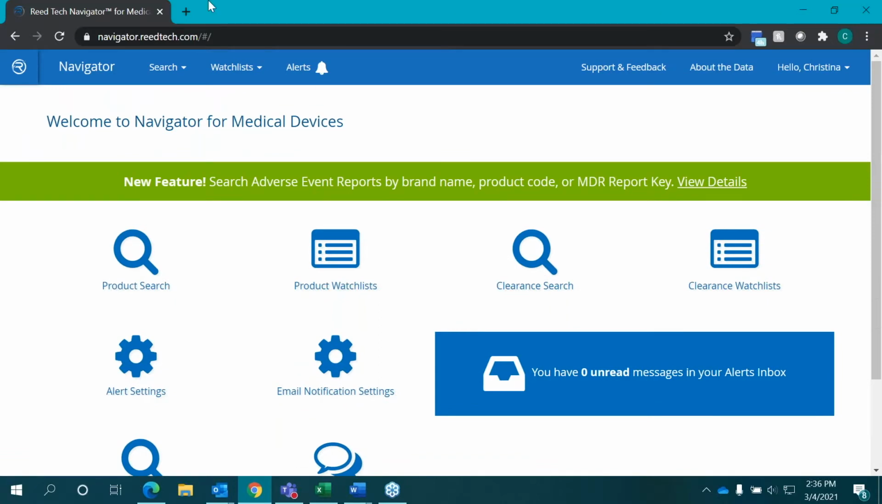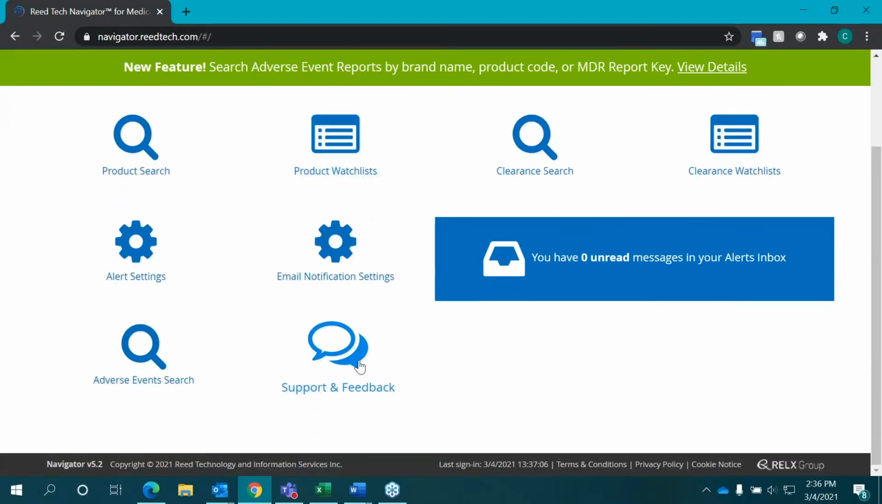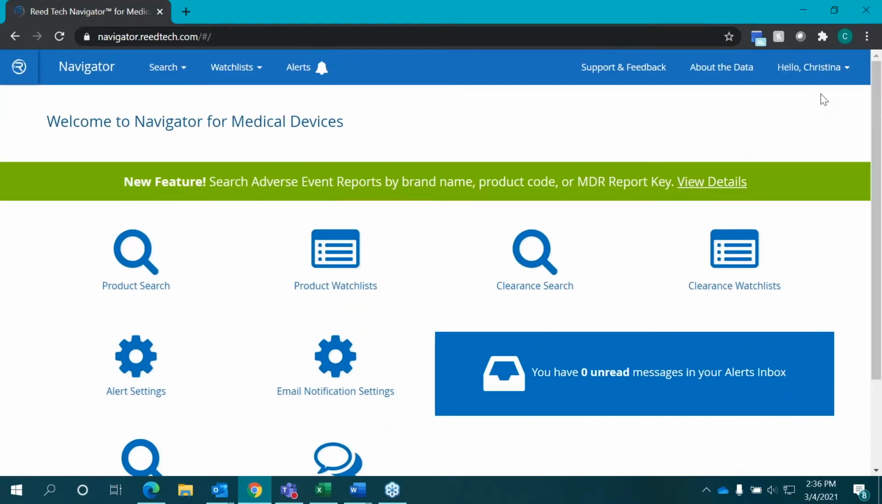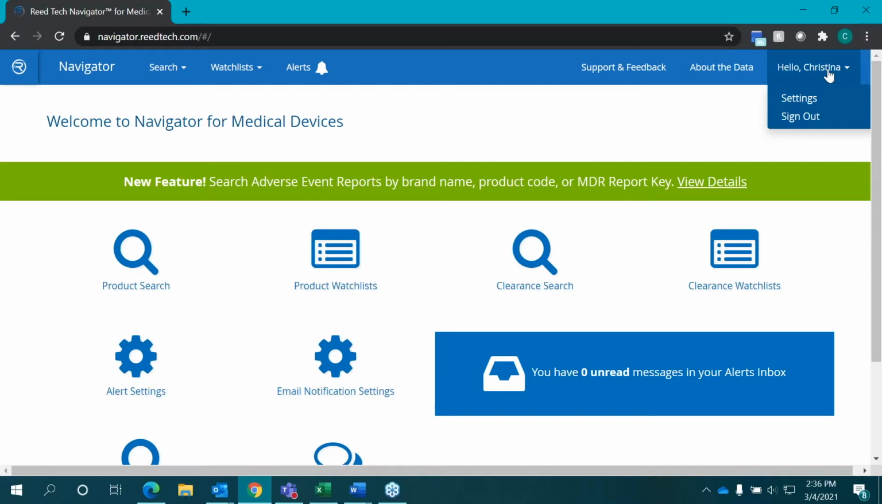All the same options are mirrored at the top on the toolbar so that when you navigate to a specific section on the toolbar, options will remain at the top, allowing you to move more easily through the site rather than having to return to the home page to change selections. The support and feedback section is if you have any questions or feedback on the tool you'd like help with or to share. And then finally, there's an extra settings and sign out feature at the top.